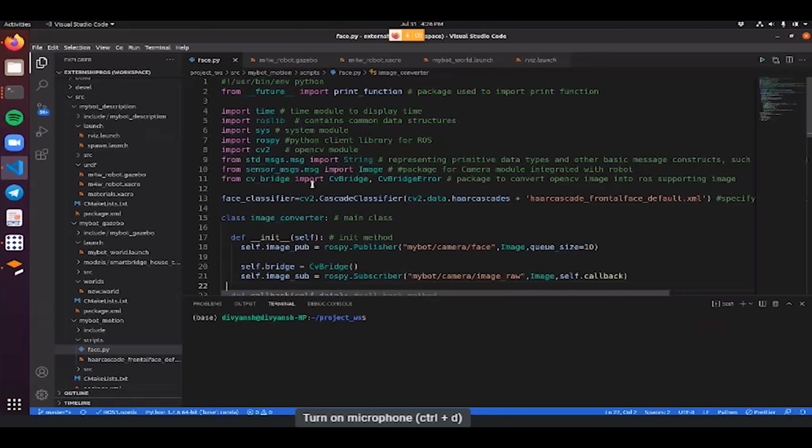We have even used CV Bridge, which is another package used for converting the raw images to OpenCV and vice versa. This helps us to deploy our images to the robot and receive them from the robot, and do all the machine learning algorithm functions which we want to do.